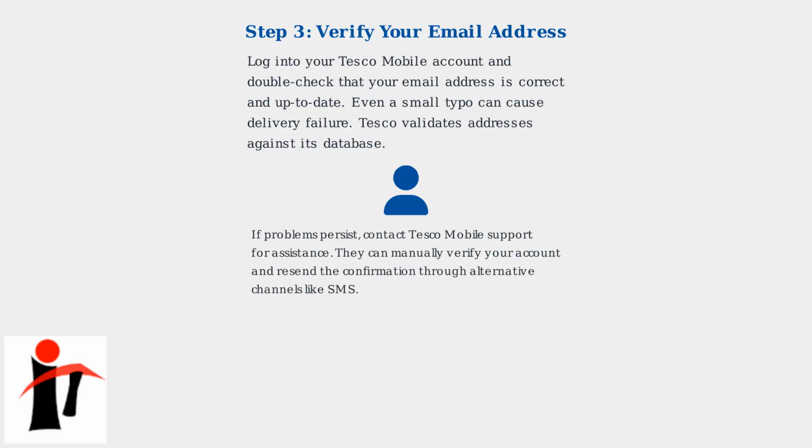If problems persist, contact Tesco Mobile support for assistance. They can manually verify your account and resend the confirmation through alternative channels like SMS.